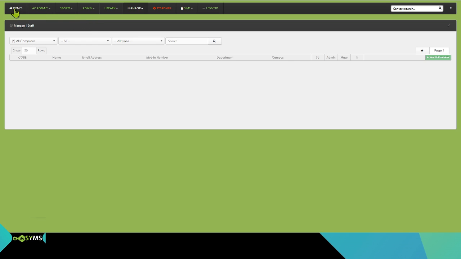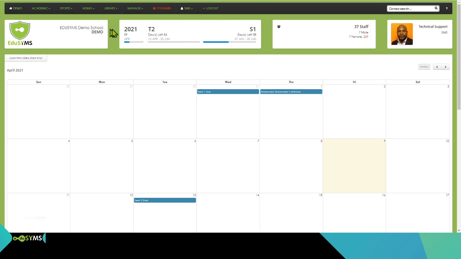When you come to the platform, you're logged in, you will be at the dashboard. From there, you can then access the manage button, which is available to super users or to executive users or to managers and the principal or the campus manager. Now from manage, choose staff and choose view or manage.